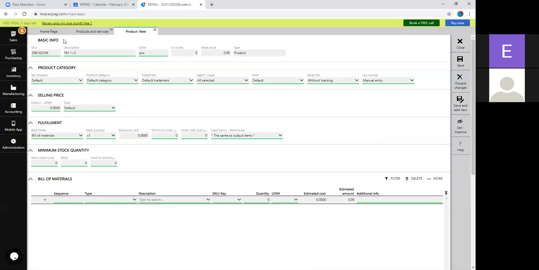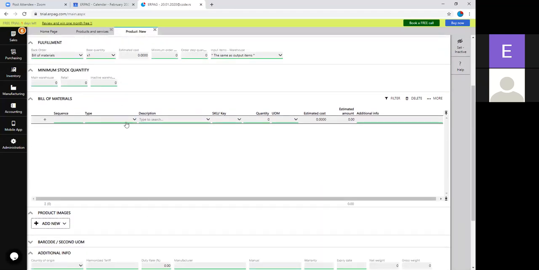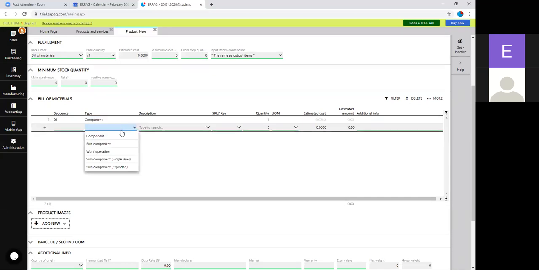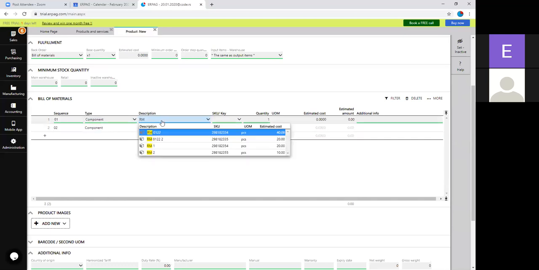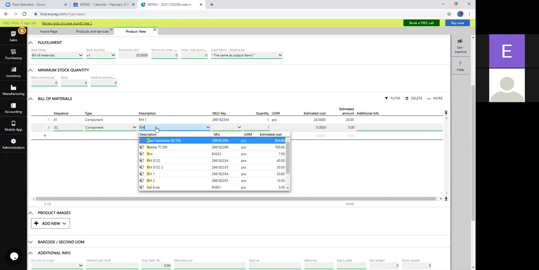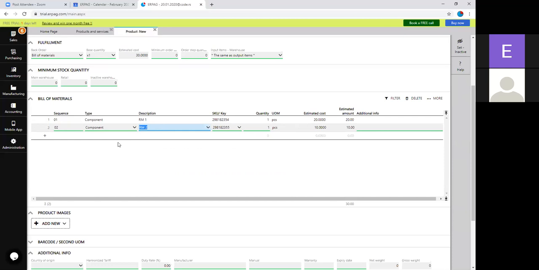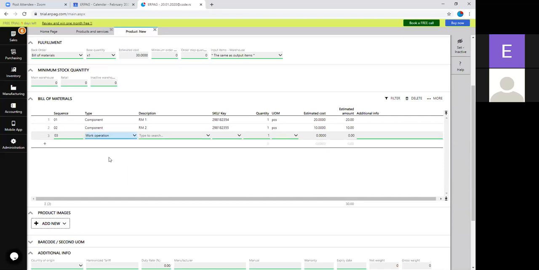Now when you choose the product to be backwarded as bill of materials, you will get this additional bill of materials section. This is the place where you will add the blueprint for manufacturing this item. You can add a component or a subcomponent. If you add a component, that means it's something that you're purchasing from your supplier. If you add a subcomponent, that means it's something that you are manufacturing in your own facilities. So you can have multiple levels added to the bill of materials.